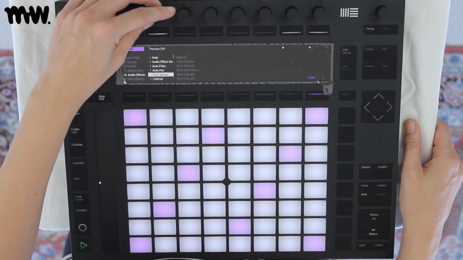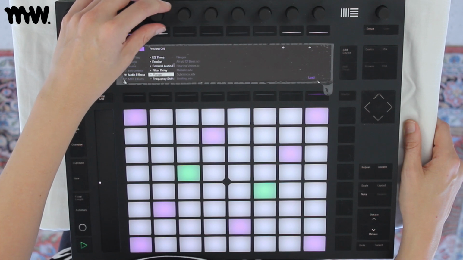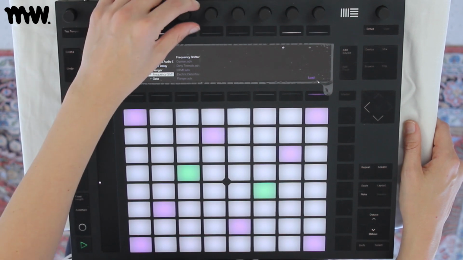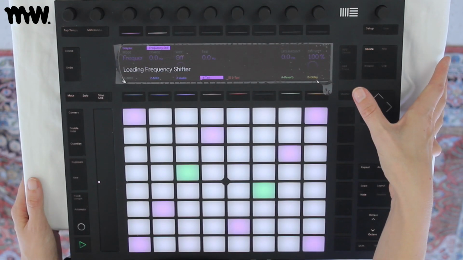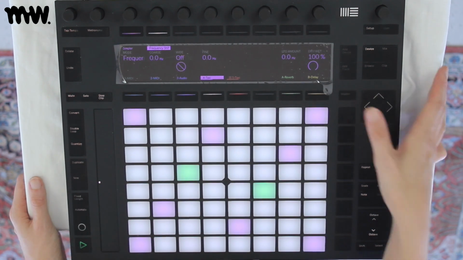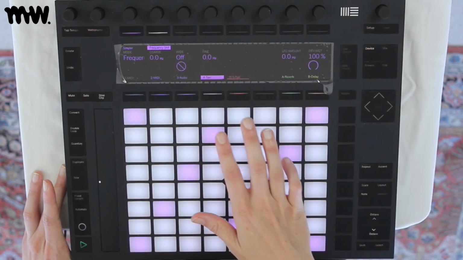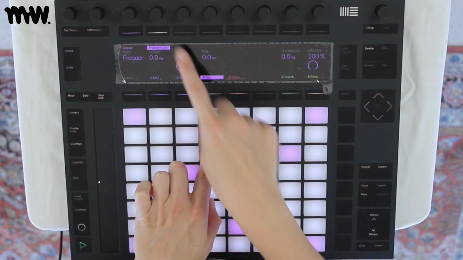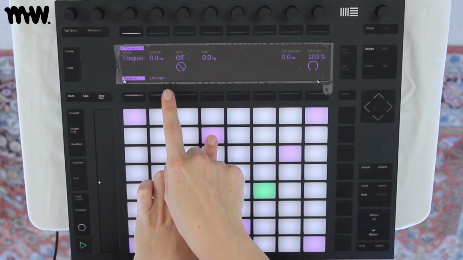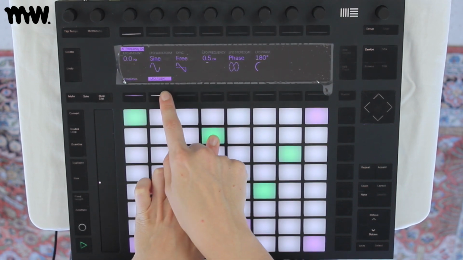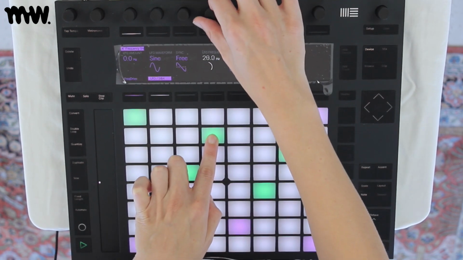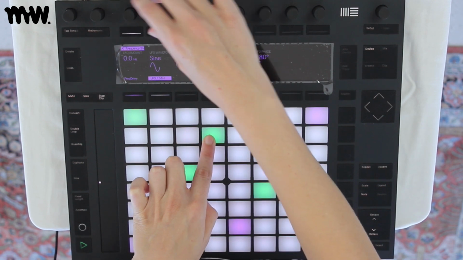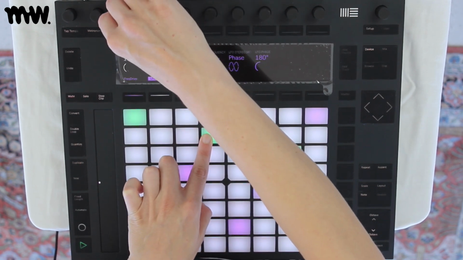So audio effects. I'm going to add a frequency shifter so that I can shift the frequency. If you are unfamiliar with the frequency shifter, you can check out my previous video on that. I will link it in the description. But I'm going to go into my frequency shifter and just play around with some of these parameters. Maybe add an LFO. I mean, wow, that's cool.